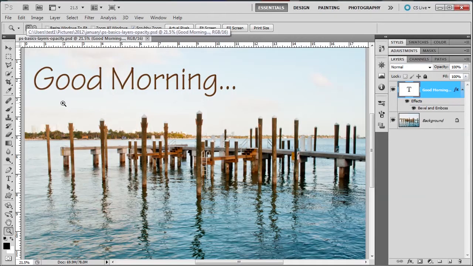Welcome. In this tutorial, we're going to talk about opacity. As you can see here, in the PS Basics Layers Opacity file we're working with, you're going to see a new layer within the Layers panel, and it's a type layer. Type layers are always indicated by the letter T. If you don't see the letter T, it's probably been rasterized.